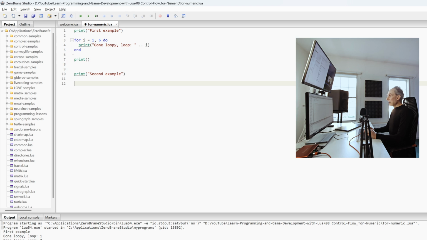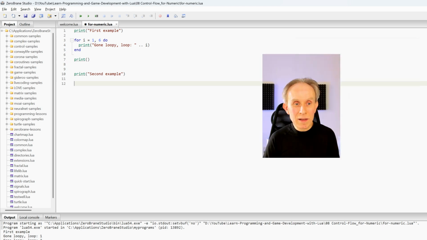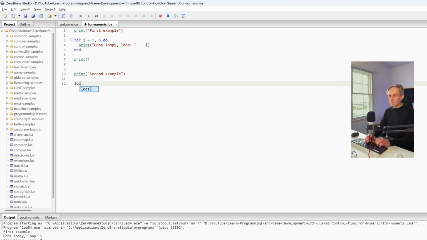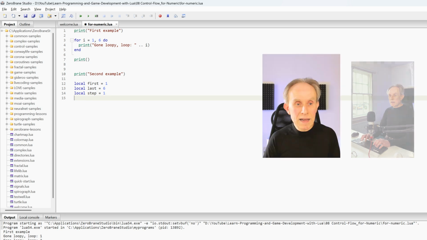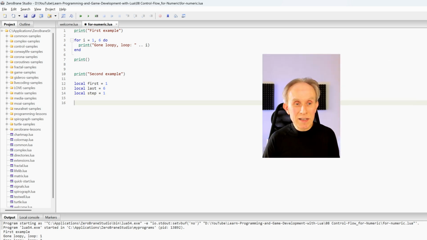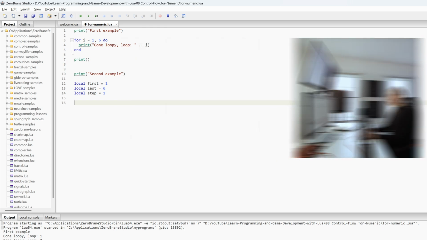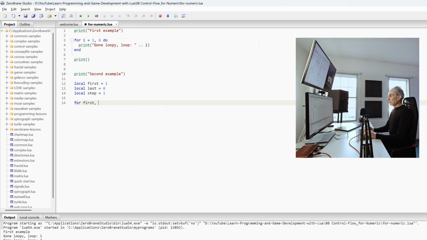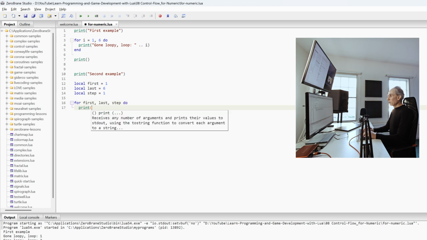Now I'm going to declare 3 local variables, and these are going to be first, last and step. Now, step can be a negative integer as well as a positive one. And of course, if you use a negative one, that allows you to have loops that count down rather than up. Now, let's write the for loop itself. So we'll simply go for, first, last, step, do, and then we'll use the print statement that we used before.